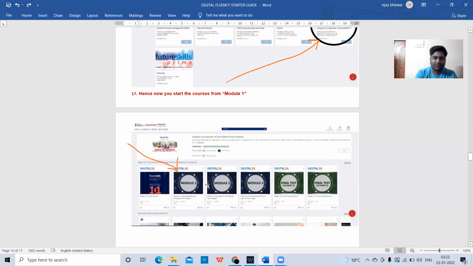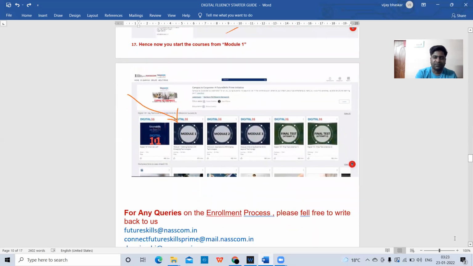What are the modules here? Module 1, module 2, module 3. 3 modules are there. After completing module 1, you have a final test, and after completing module 2, you have a final test, like that. For module 3, they have still not introduced a final test. For module 1 and module 2, they have introduced final tests here. So this is how we are registering into the future skill prime website of NASCOM.